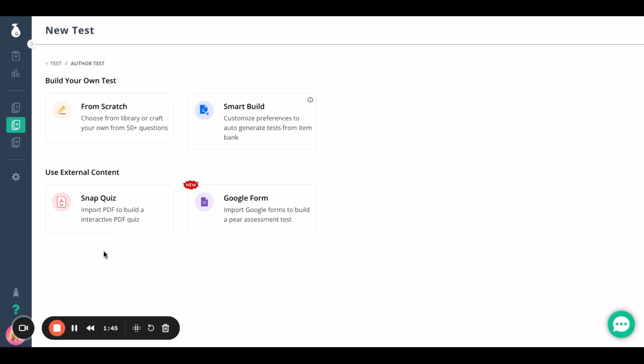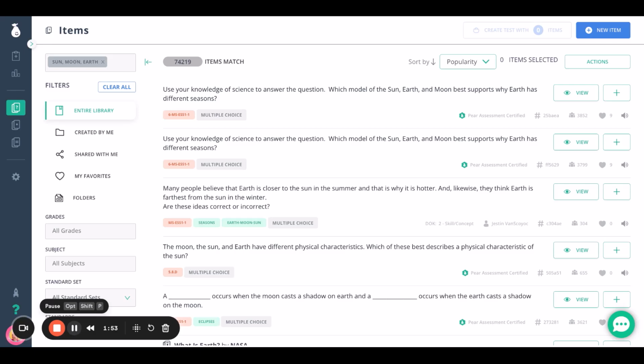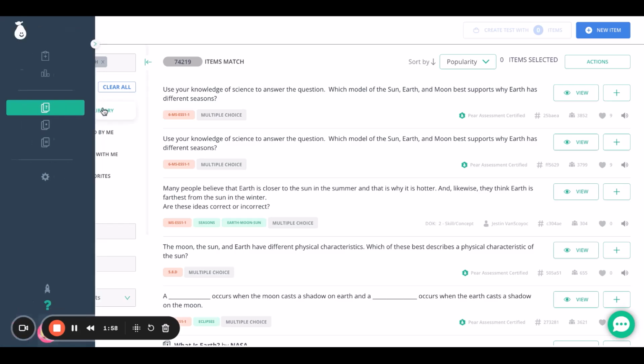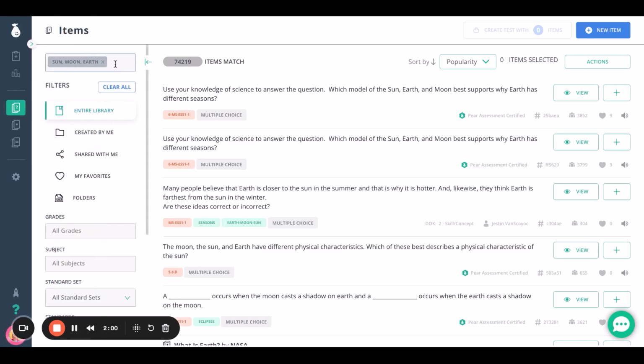Or if I want to do a quick 5 to 10 question check-in, and I know I want to build it from scratch, I can click From Scratch. If I want to access those public test questions, I can click on Item Bank on the far left and type in, for example, sun, moon, earth, and questions that basically match that general criteria will come up, and then I can pick and choose.